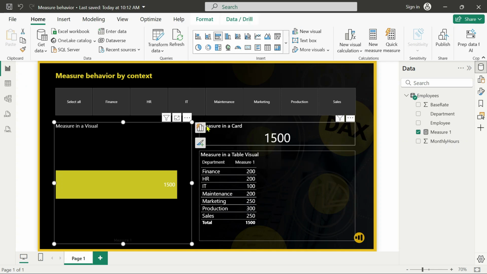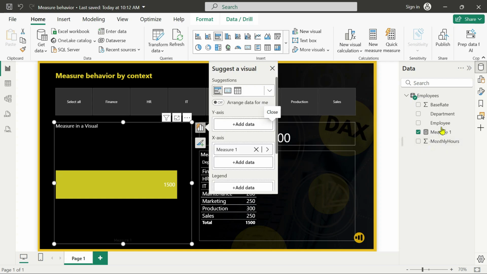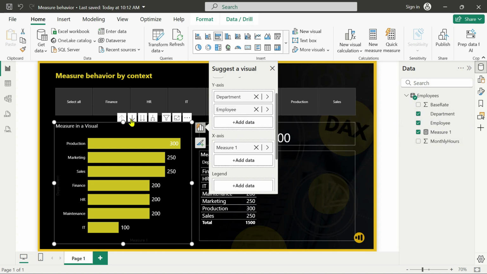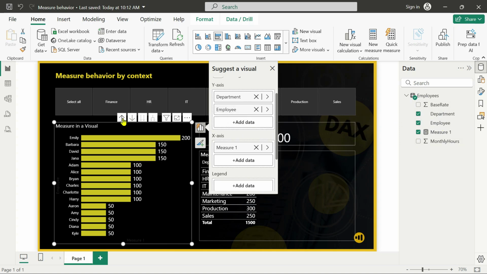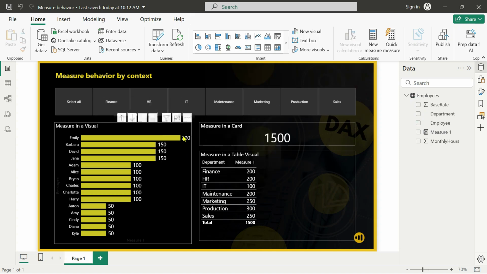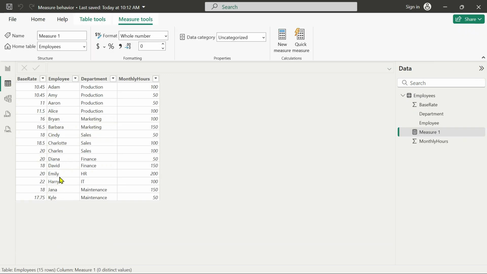And in this visual, I can, for example, bring department to the y-axis and employee to the y-axis, and now I have 2 different views, and then I can have a view of total by department, grouped by department, or the total by employee. In this case, the totals are not really totals because the total for Emily, for example, is the actual value for Emily.